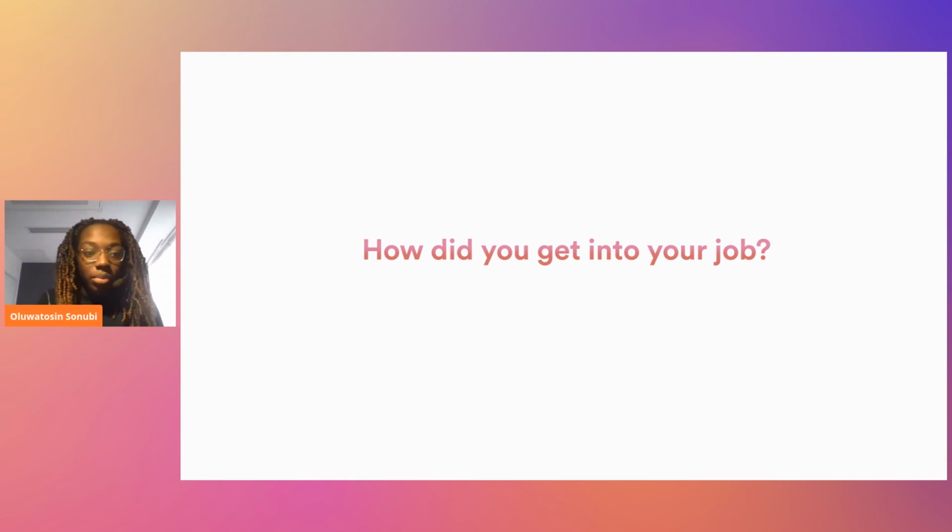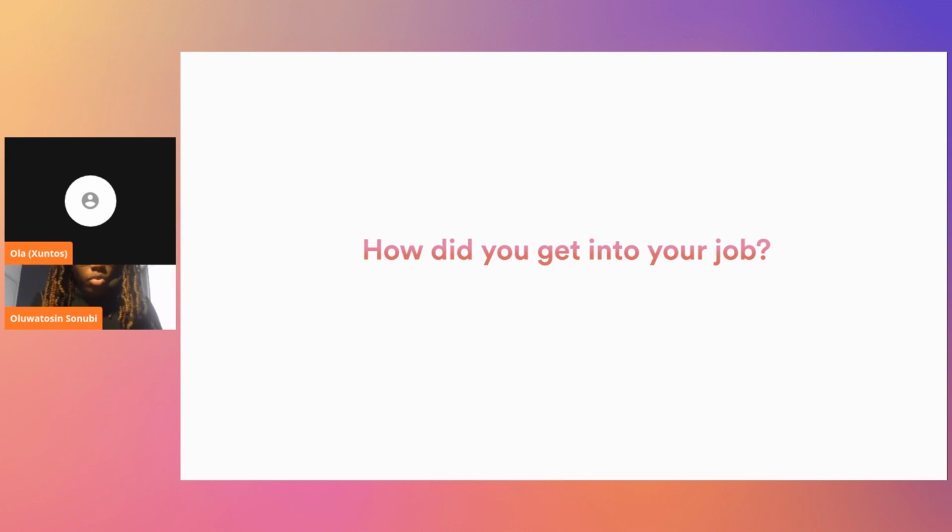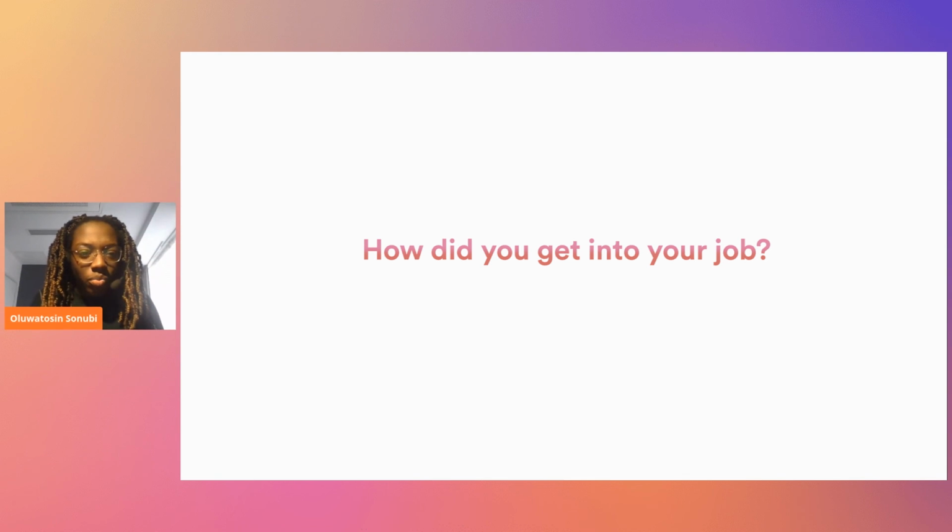How did I get into my job? So Rockborn is a graduate recruiter kind of format. It's like train and deploy. You come in as a graduate, and I came in from an engineering background, and then they train you up. They give you the skills that you need to function in the data space, which is something that I very much appreciate.